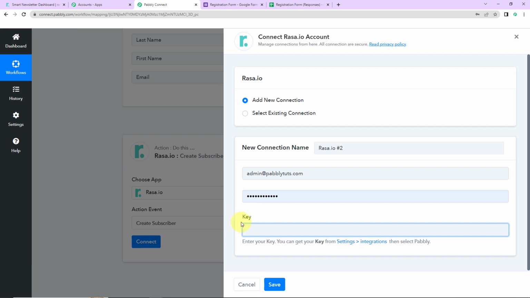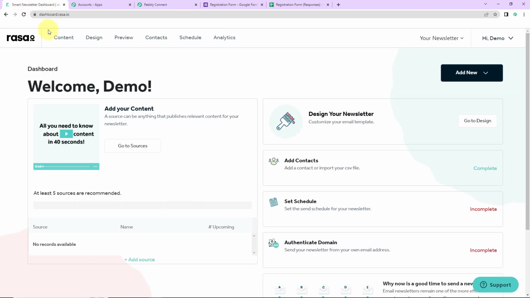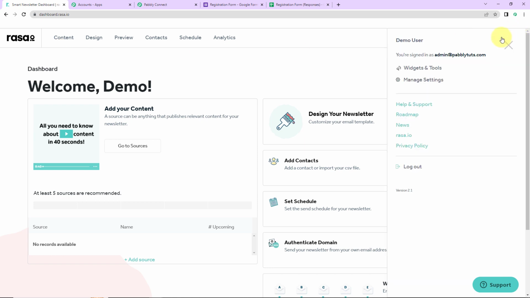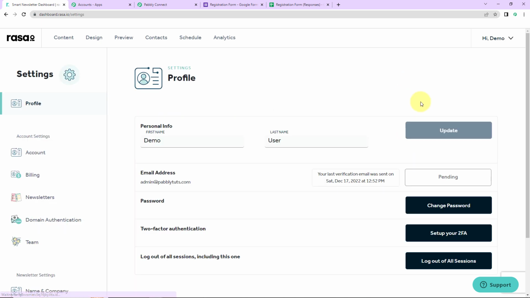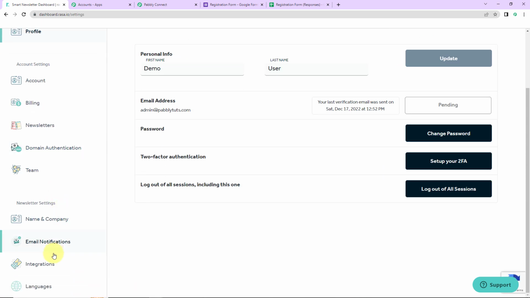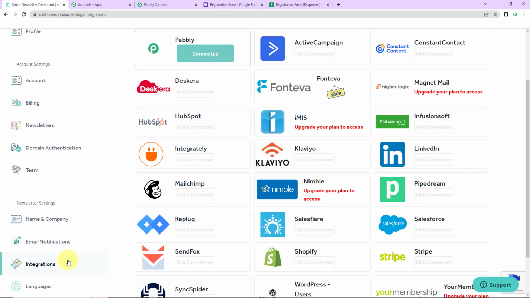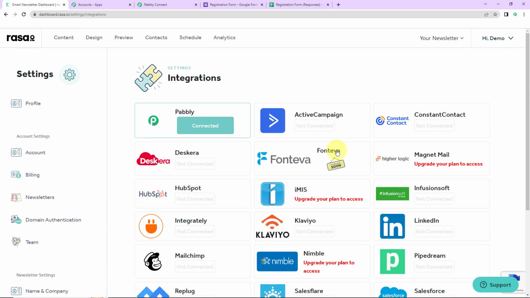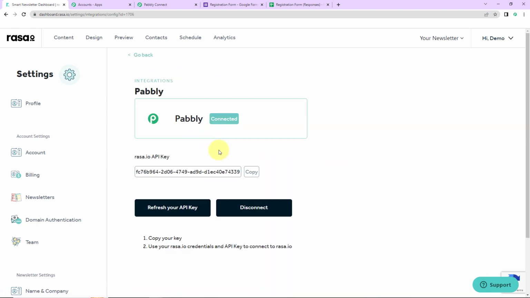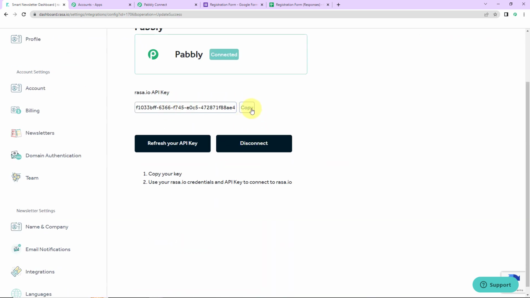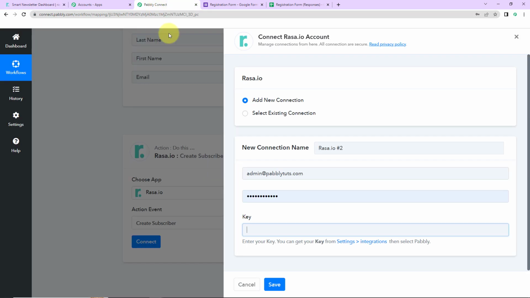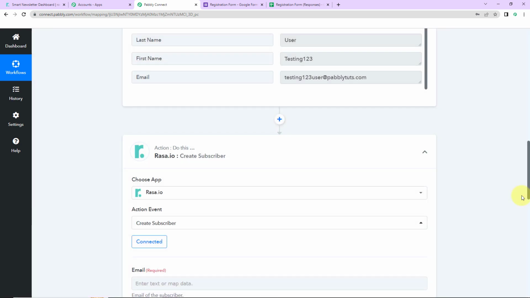So to get this key, first we have to log into our Rasa account. I have already done that. Here we have to go to Hi Demo. So basically we have to go to the profile. There we can see manage settings. Here we can see integrations on the left hand corner. And from here we have to select Pabbly. Here it is. So I'm going to click on this. And now basically the API key, I'm going to copy this. Go back to Pabbly Connect and paste this over here. Now I'm going to click on save to set up this connection.